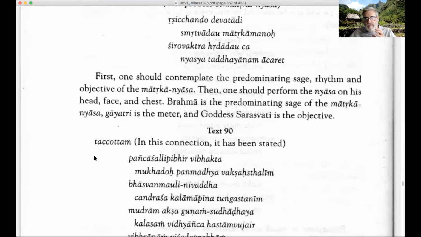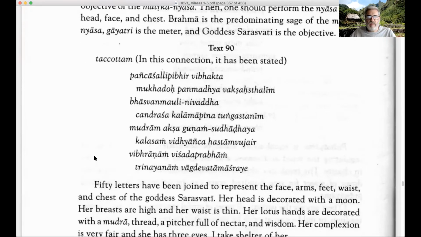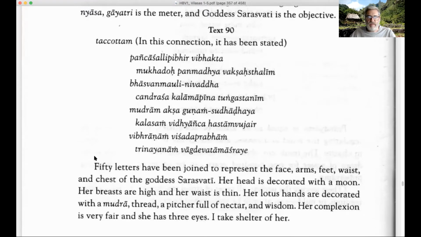So this matrika nyasa, it says Brahma is the predominating sage of the matrika nyasa. Gayatri is the meter, and Goddess Saraswati is the objective. So then continuing on with text 90, it says 50 letters are joined in the face, arms, feet, waist, and chest of the Goddess Saraswati.